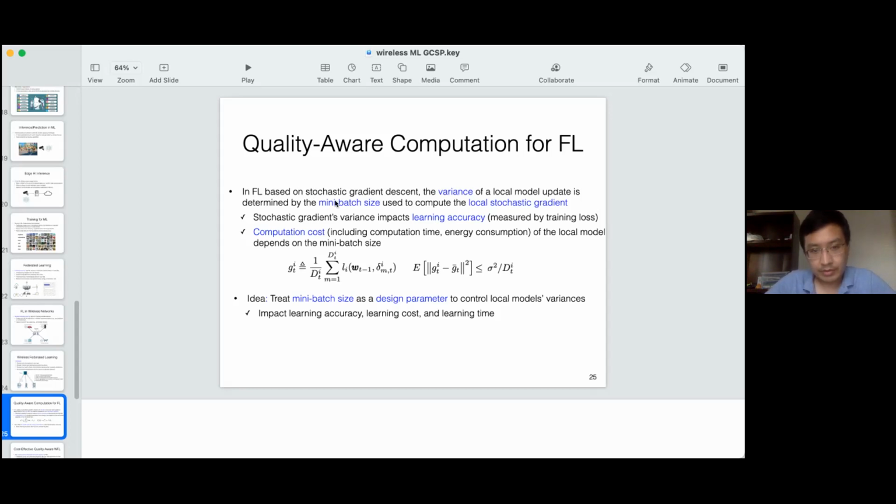So this variance is determined by the mini batch size, which is denoted by D_t^i here. Here g_t^i is the local stochastic gradient, which determines the local model. We can see that the variance of this local stochastic gradient g_t^i is determined by this mini batch size. A higher mini batch size means a smaller variance, which is better because that will improve the learning accuracy. And learning accuracy is typically quantified by the training loss, which captures how accurate the trained machine learning model is compared to the optimal possible model.